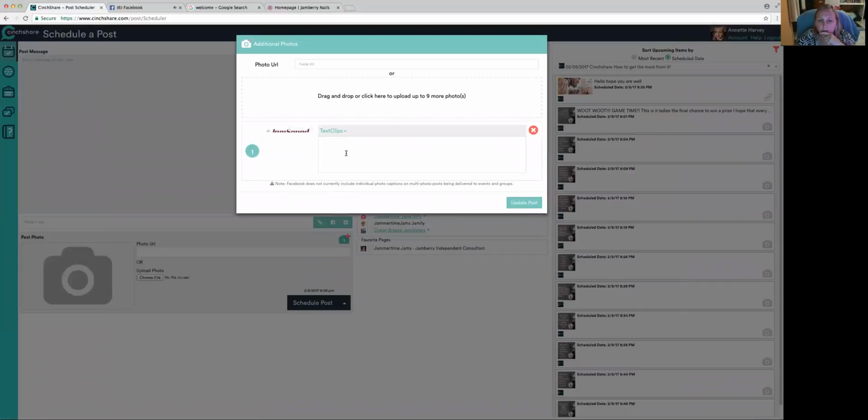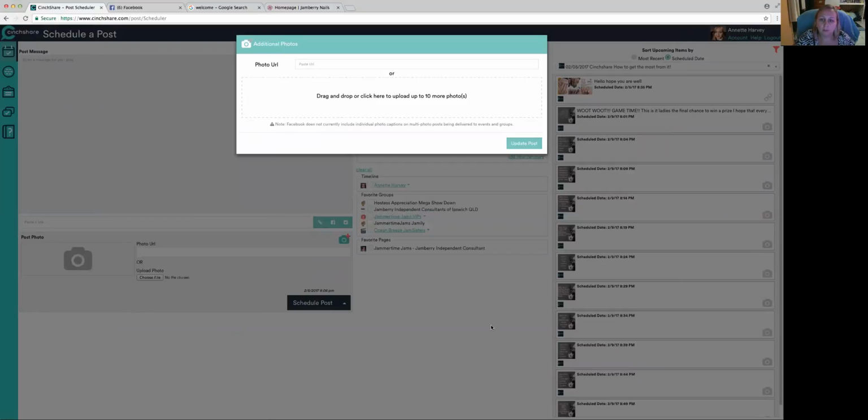So you can see here it's got text clips, but down here it says Facebook do not currently include the individual photo captions or multi-photo posts being delivered to events and groups. So if you're scheduling these to your business page, then you can actually caption each one of your pictures, or if you're posting it to your timeline, you can caption each one of these pictures, but they're yet to bring that into being able to do with your events and groups. So that's something hopefully that they'll get to soon.